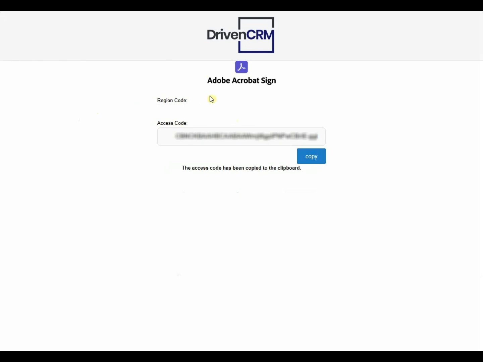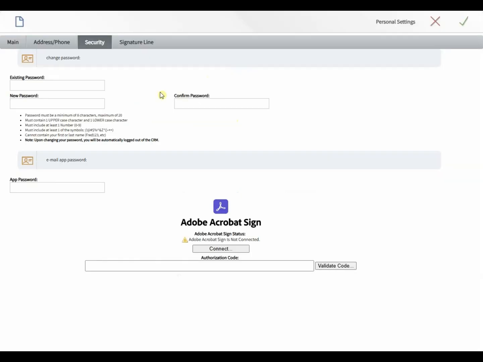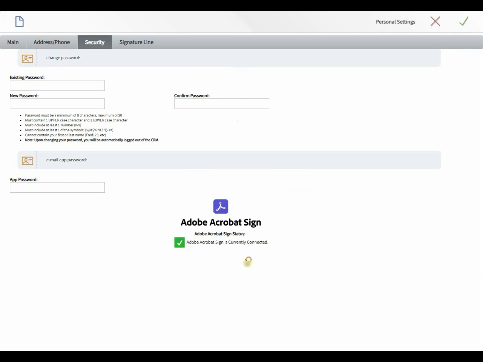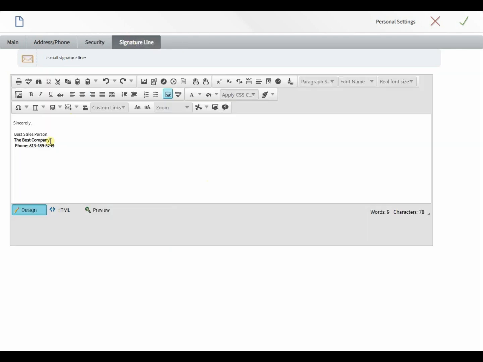It is important to note these steps are only needed one time, and the link should stay permanently established between the two. If all goes as planned, the green check indicates the link is established. Next, we'll move on to setting up your signature line.